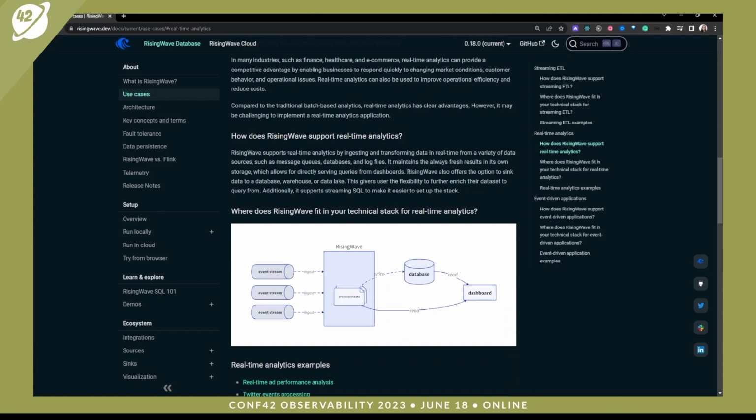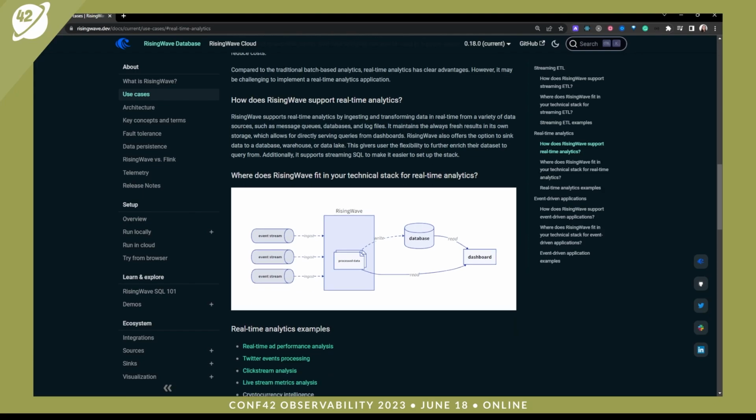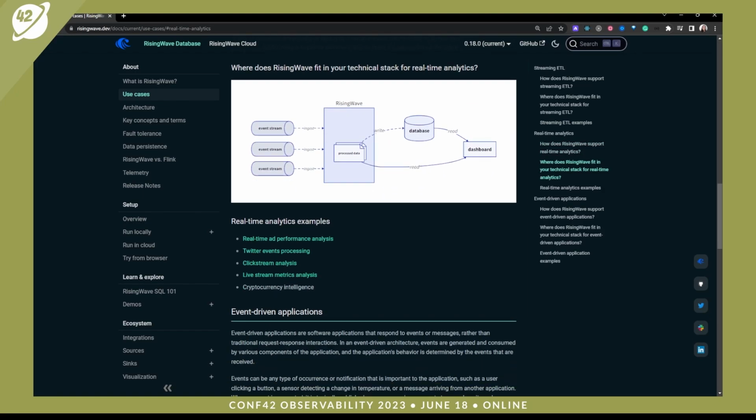So how does RisingWave support real-time analytics? Well, RisingWave supports real-time analytics by ingesting and transforming data in real time from a variety of data sources, and then it maintains fresh results in the storage. What it's basically doing is creating a sort of filter. When you're sending it tons of data, you're also creating a filter. You're saying, okay, I have a lot of data, but now in this new table, I want you to keep this correlated data for me. And because it's a streaming database, it's easier to play with the relational part of the entire query. There are some really cool examples here as well, which they have done.